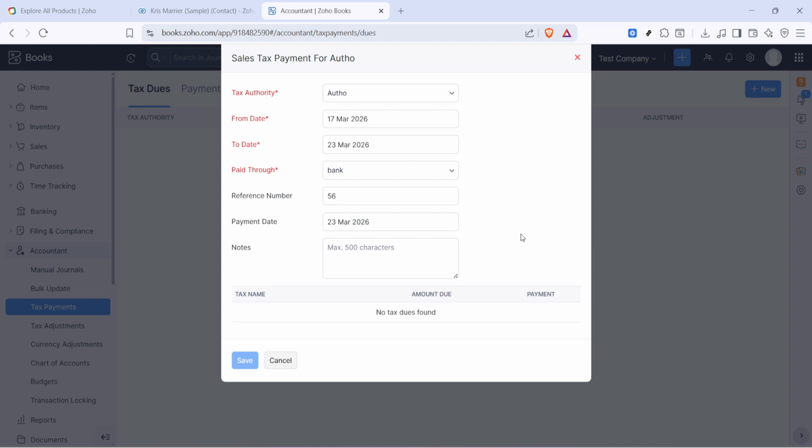When everything looks good, click Save. Zoho Books records the payment, reduces your sales tax liability for the chosen authority and period, and posts the payment to the selected account. You'll see the entry in your tax payments list and, if applicable, in your bank register. That's it. Your sales tax payment is now properly recorded in Zoho Books.